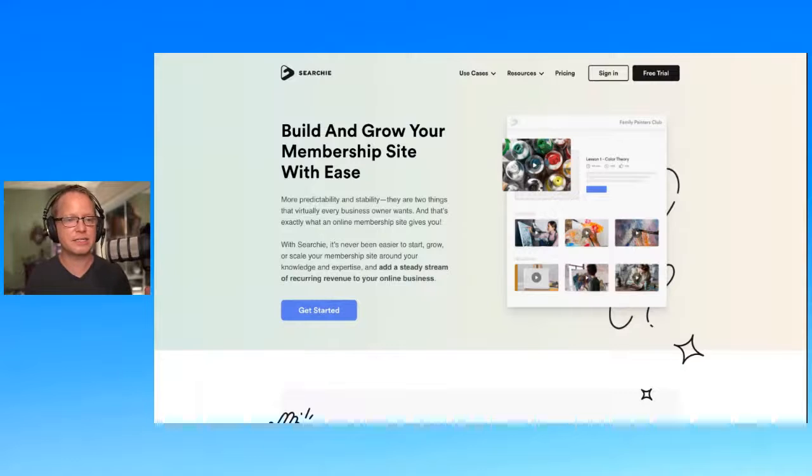So SEARCHIE is pretty much just like Patreon. You could have a membership area. It could be a one-off course. It could be whatever you want, but you create these things. They call them hubs in SEARCHIE, and you create these hubs, and each hub is going to be able to house different video, audio. It could be just PDFs, whatever you want.